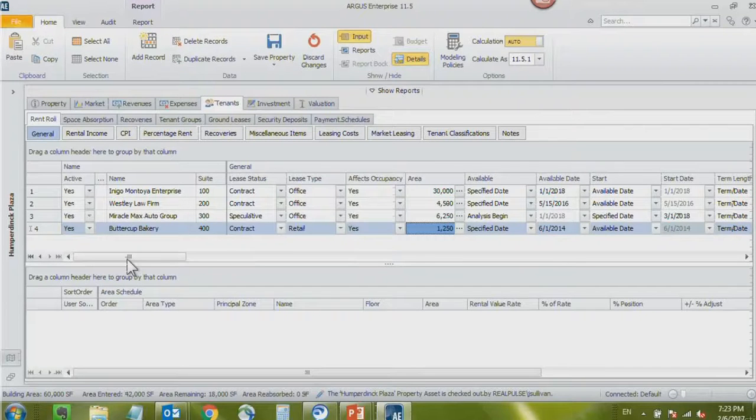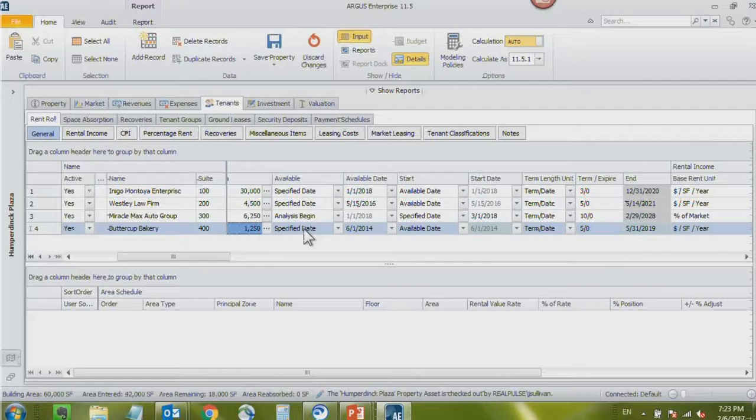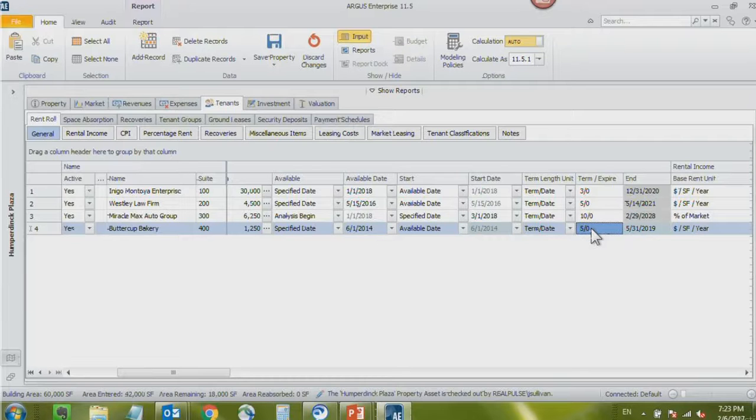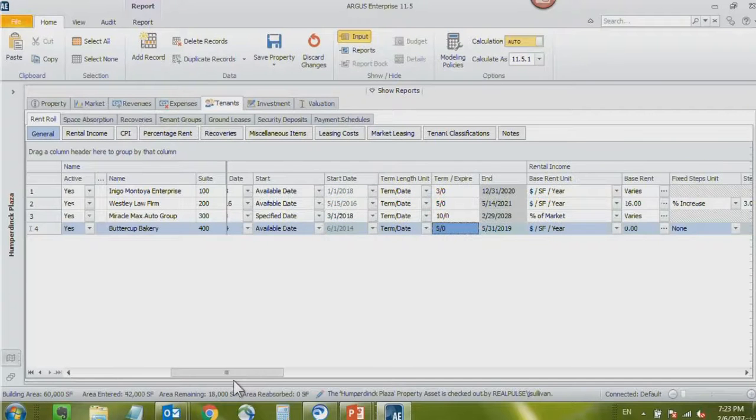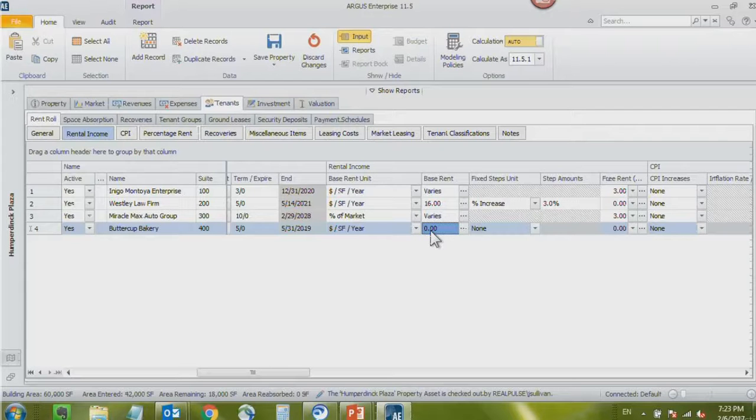Okay. We've got this space available, June 1st, 2014. Lease starts on the available date. We're going to use the default lease term of 5 years. And then we need to enter the tenant's base rent. So we're scrolling across into rental income. This tenant will pay us $14 per square foot per year. So I'm just typing that in.